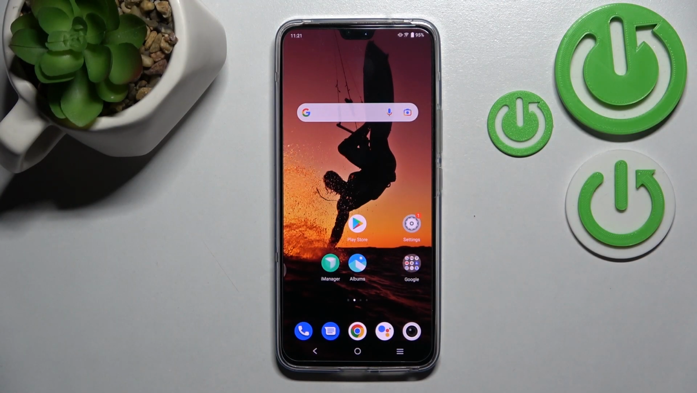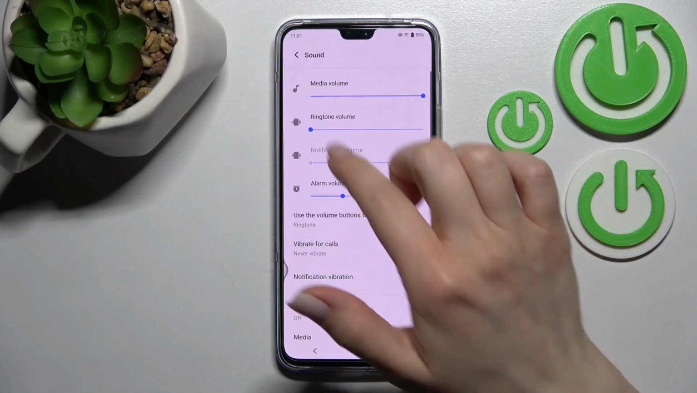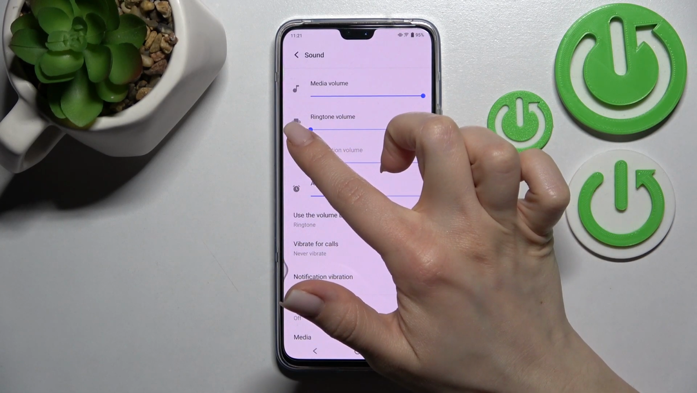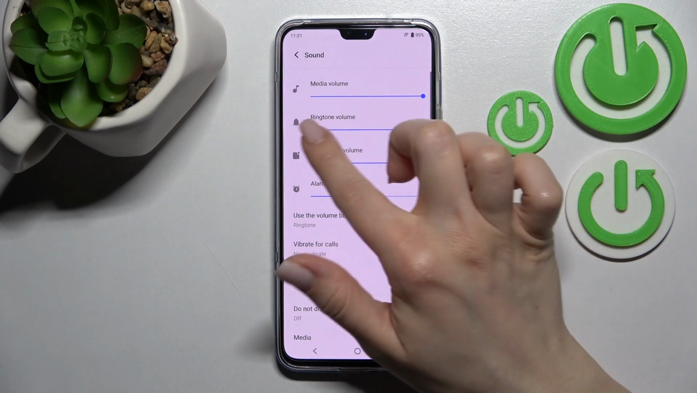Welcome, today in front of me is a Vivo V23, and I'll show you how to unmute the ringtone on your device. First you should go into the settings application and then click here on the sound section. Just to unmute your device ringtone, you should swipe this blue dot to the right side with your finger this way. And that's it.